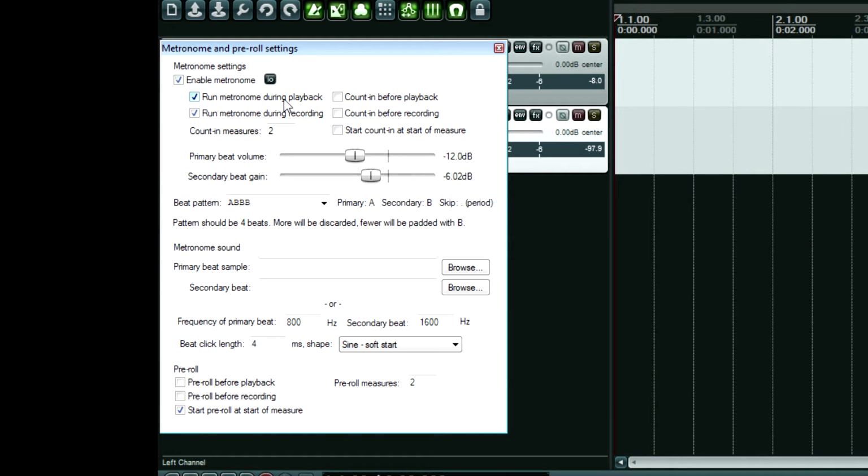These are all basically self-explanatory, but the ones I want to focus on are the count in before recording, which is a feature I use. What I'll do is click this and then change the count in measures to 1. That means my musician will be instructed: don't play on measure 1, don't play on measure 2, start on measure 3. The reason you want to do that is because it gives enough space for the recorder to start where it needs to start. And you'll see that in a second.